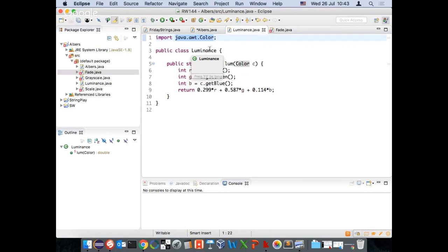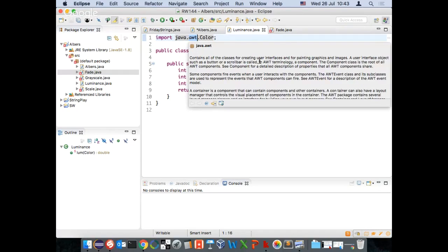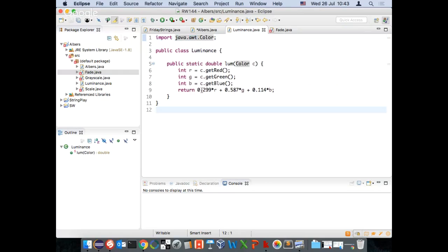that have the same functionality. So AWT stands for something Windows something. Doesn't matter, but it collects a lot of graphics objects that relate to graphics, and color is one of them. Oh, it doesn't say what it stands for. Never mind that. I'm going to stop.